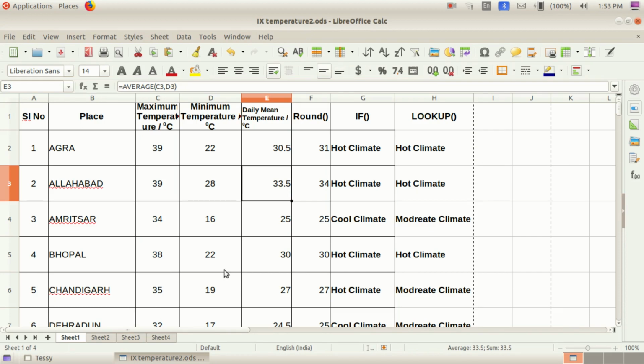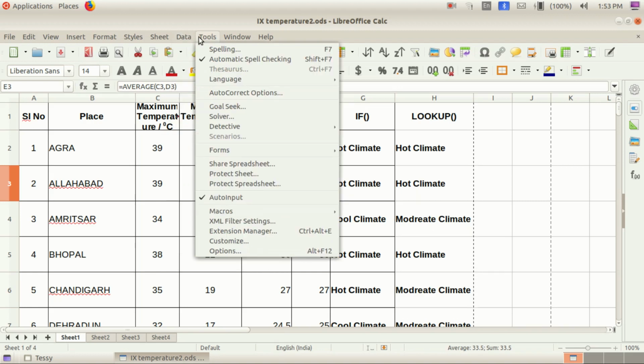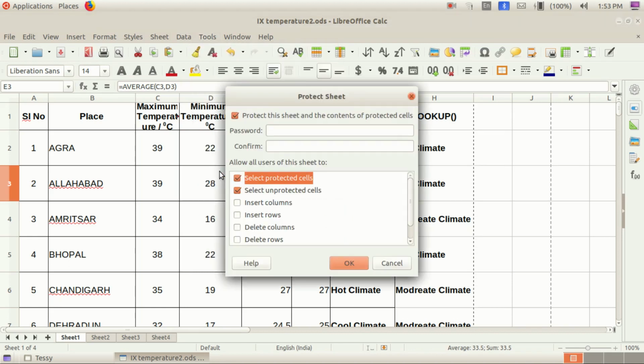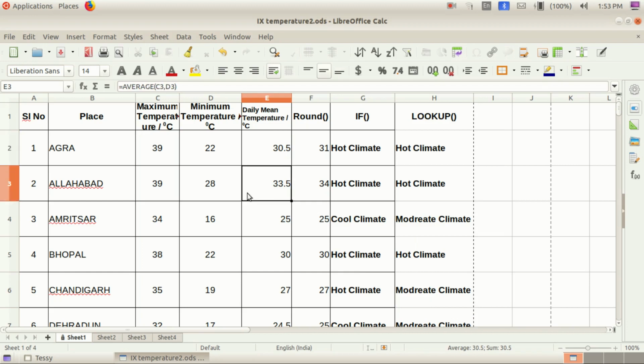Next one is that we need to protect our file, children. Look here how. No, not in Data, the Tools menu. From the Tools menu we will get Protect Sheet. Look here, children. Select protected cells, select unprotected cells. All that needs to be selected. After that we need to give a password. I am simply giving a password for you. Okay, password. Then the password once more we want, for confirmation also we need. Then click on OK. Okay, save it and protect it.